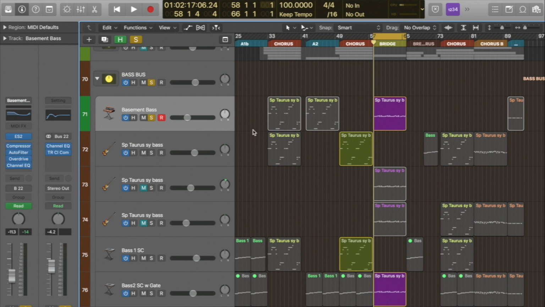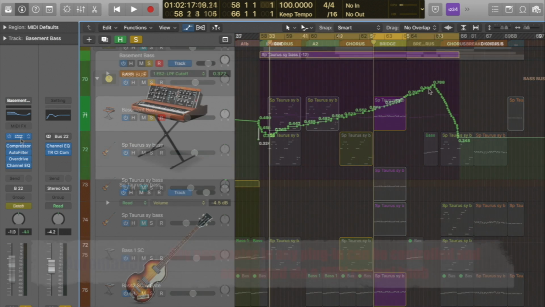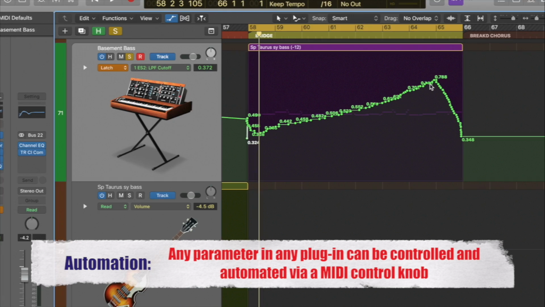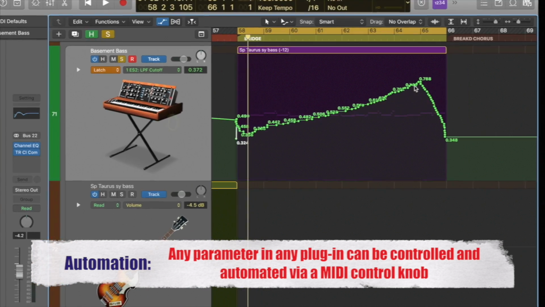That is if you want to automate anything in a synth. Any plugin, any parameter, you can automate that way.